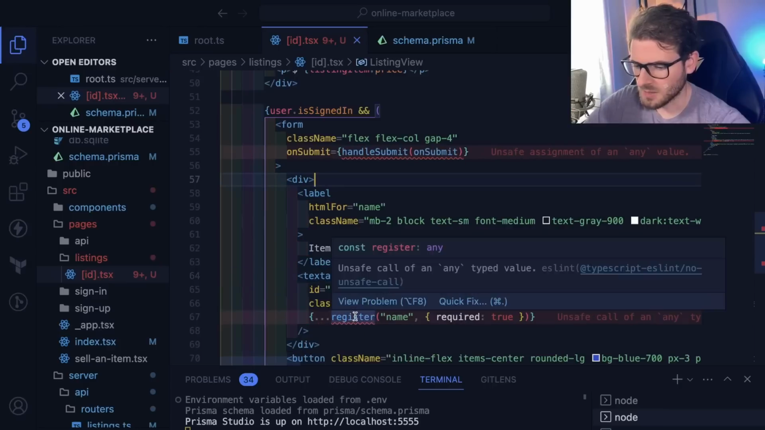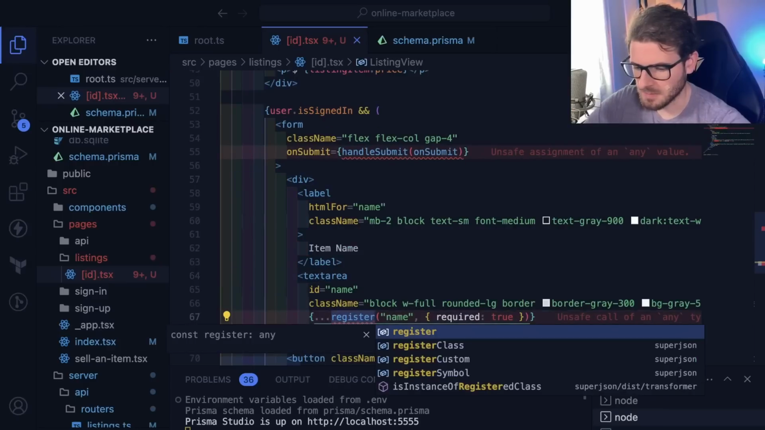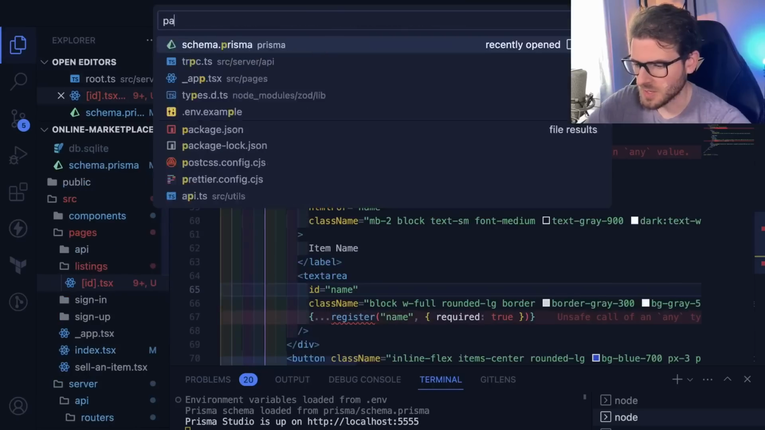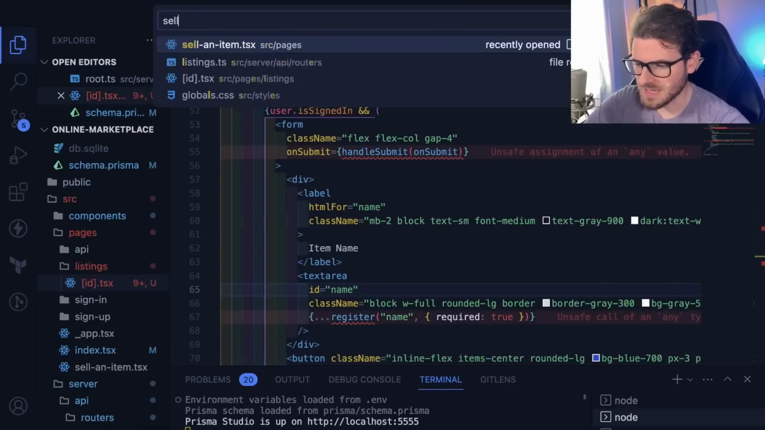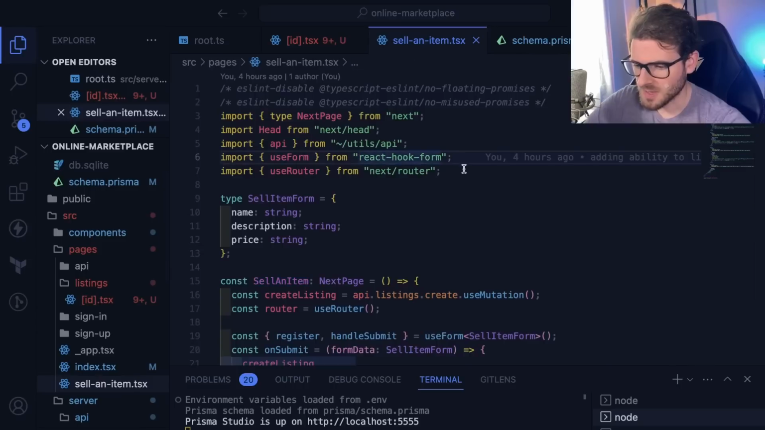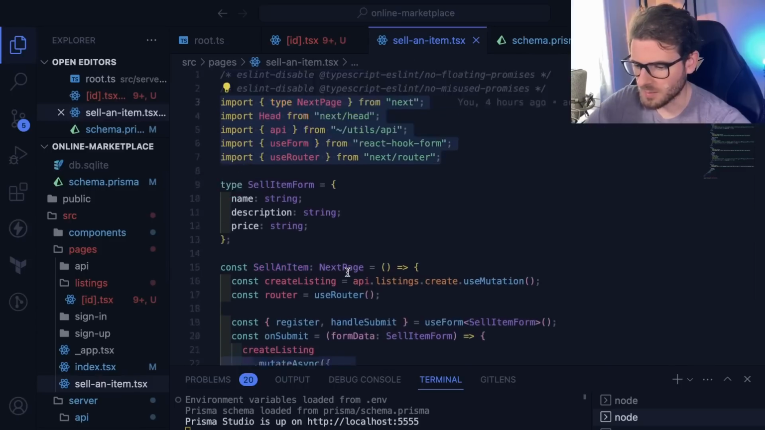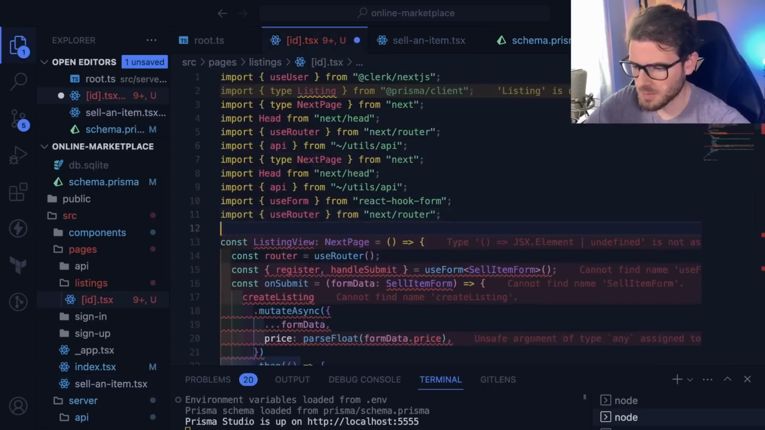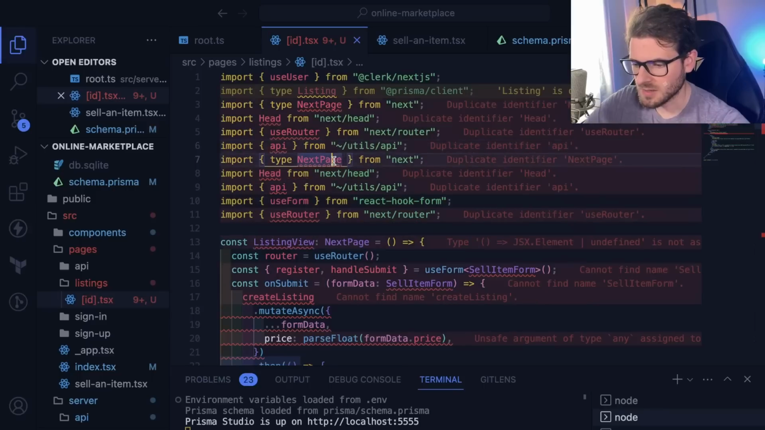Okay, and I'm going to go ahead and make sure I import register, which the IntelliSense is not coming up for. So let's just go back to the sell page, and let's just make sure we auto import whatever we need to import to get this working. So I'm going to grab everything. I'm going to put it up here, and then I'm just going to delete anything that's duplicate.